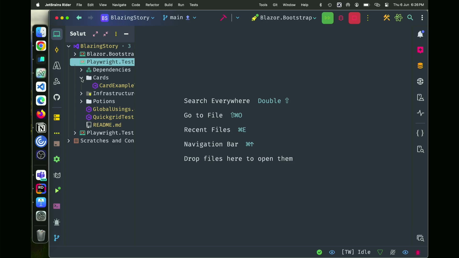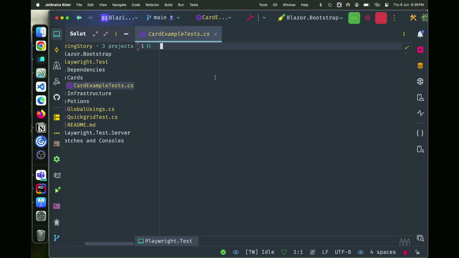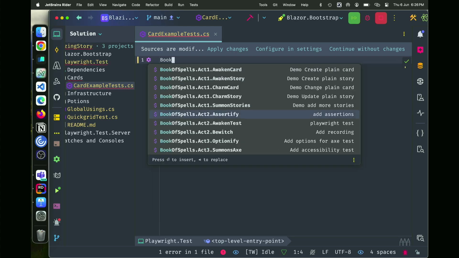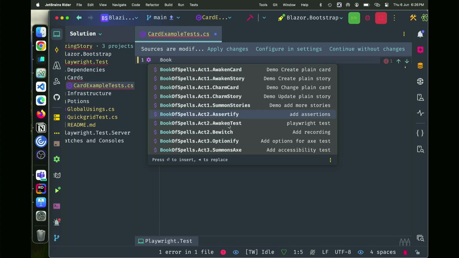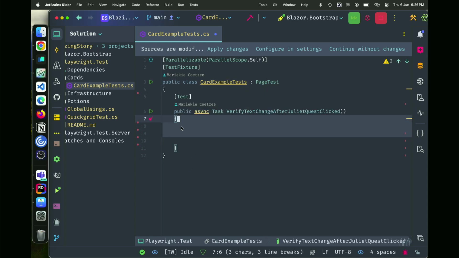Once we've got this test up and running, I have a blank test, right? So over here, we're going to call the Book of Spell and awaken test. This is very stock standard unit test skeleton. We have a text fixture. I've got my class name for my test that I'm going to run, and we are inheriting PageTest, which is actually from Playwright. That will give us access to everything that they offer us. And then I just have my test that we're going to run.